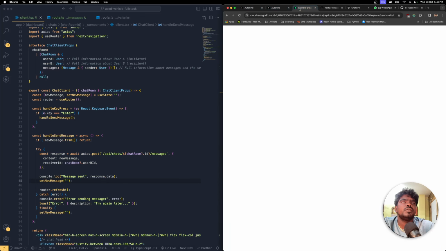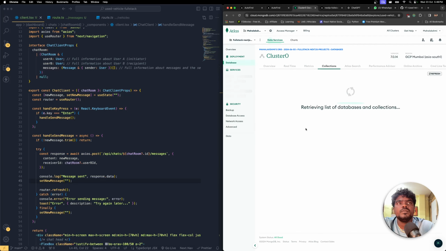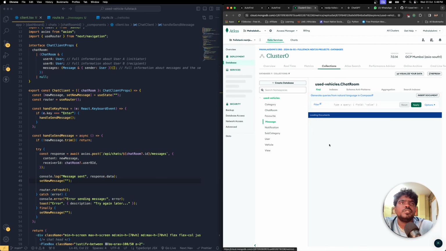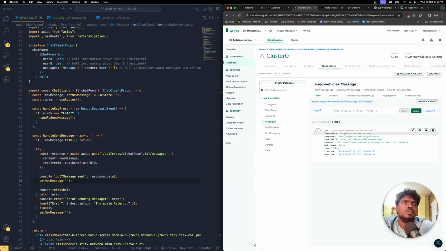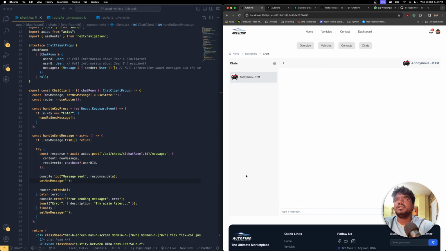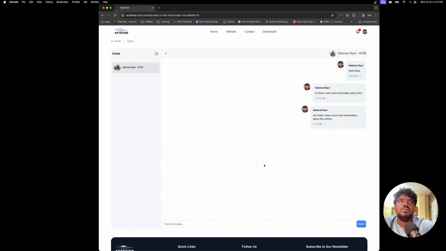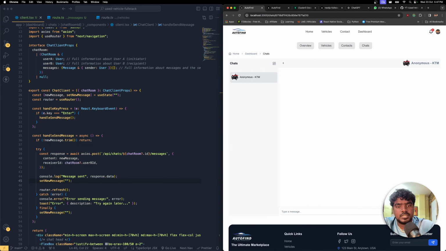Let me get in here and refresh the data. Let's check it out. Now we should have a new message. Here we go. See, chatroom ID, user ID, and this is going to be the receiver ID. And hi there, I need much more information about this vehicle, and delivered is false, and read is false. So we have the necessary information in our hands. Next, all I have to do is bring this message bubble, and that is what we are going to do next.